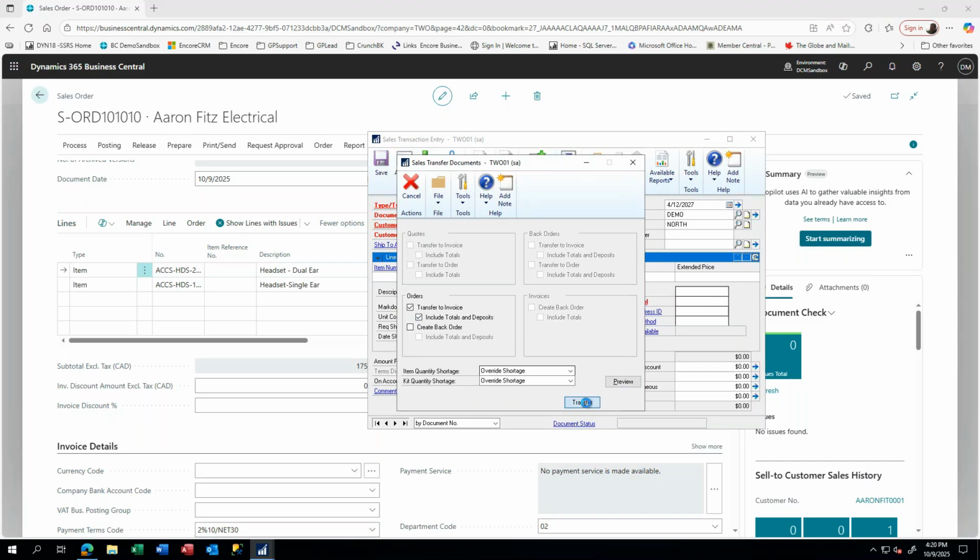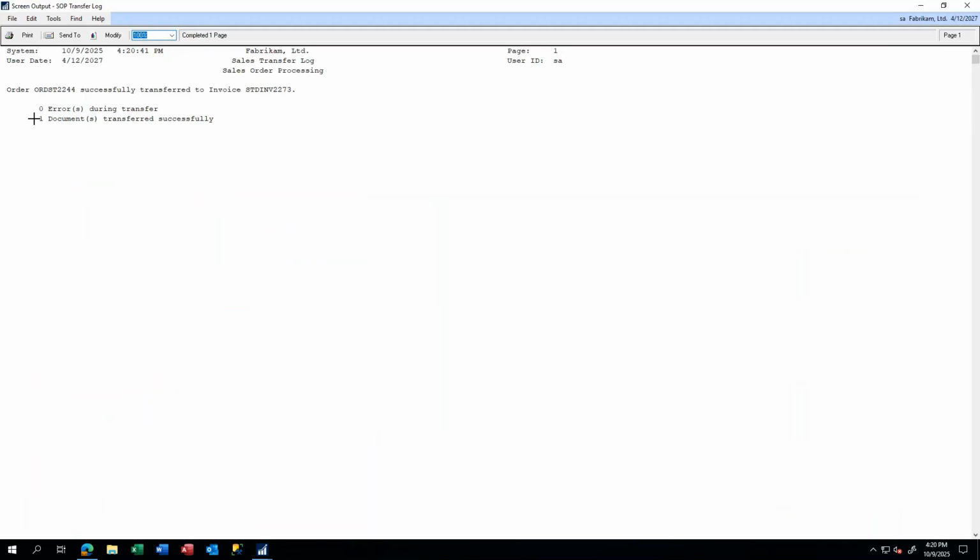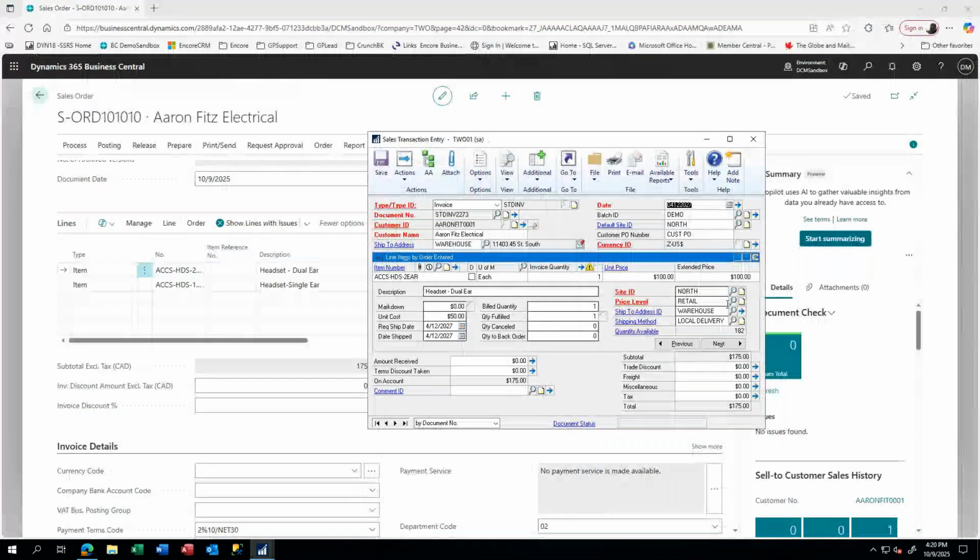So when I hit the transfer, it transfers this across, and I'm going to take a look at the log screen. It won't take long. There it is, 1 transferred. It transferred to standard invoice 2273. And then it opens up invoice 2273, so I can now go ahead and post this. At this point, I now have an invoice. I'm going to leave that on the screen right now.